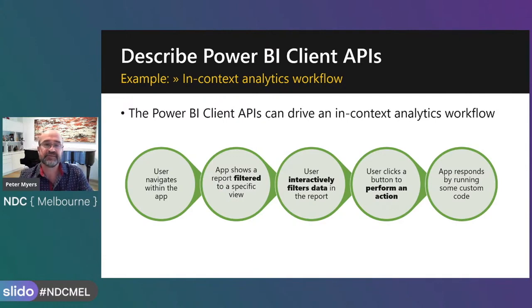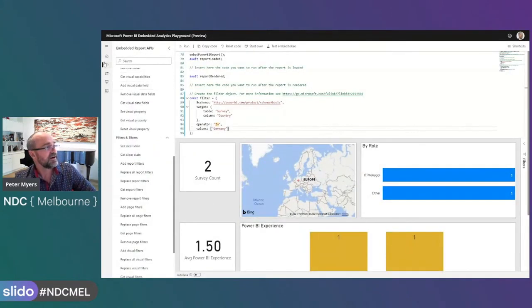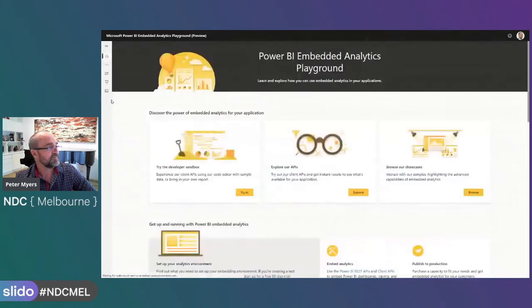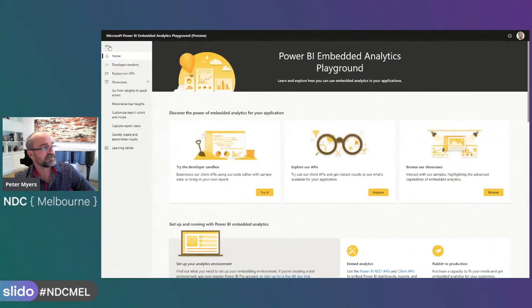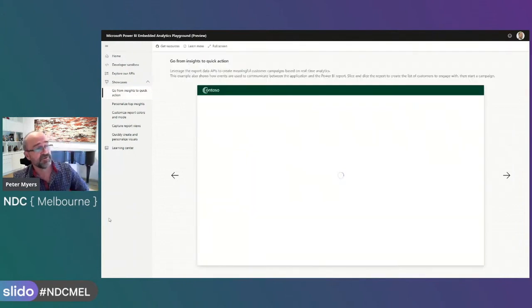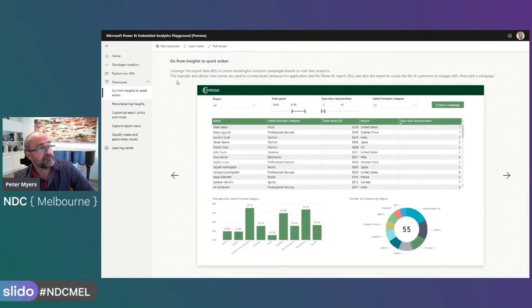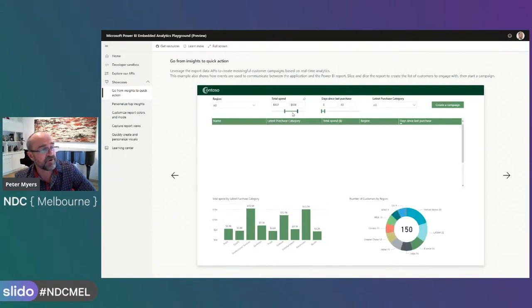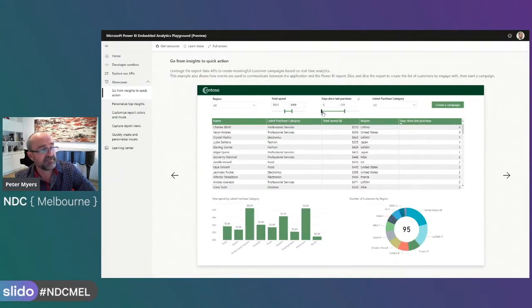Well, switching back to the playground, it allows me to come back to the home and say, let's take a look at the showcases. In fact, you'll find the showcases here on the left. And that very scenario that I've described quite quickly is available for you here in a sample report. So for example, embedded, we've got this list of customers and their purchasing patterns. We can interact by modifying slicer values.